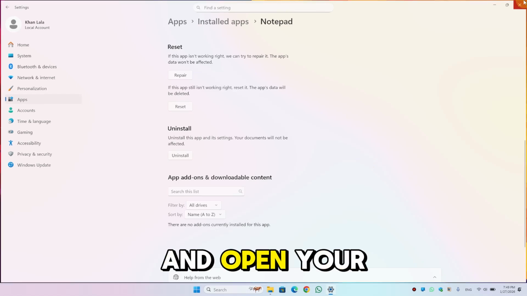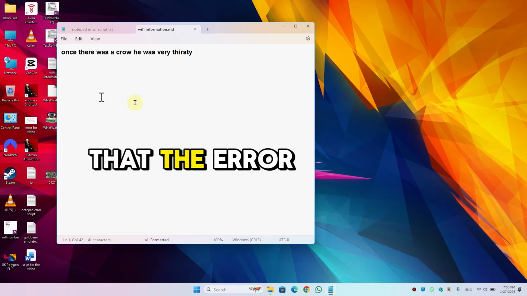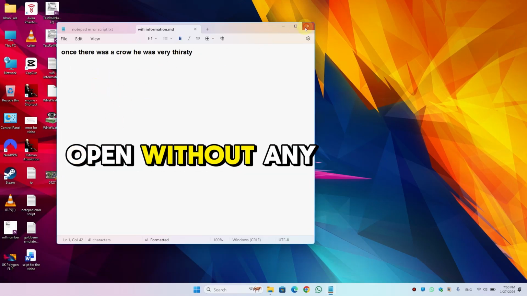Now go back and open your text file again. You will see that the error is fixed and the file opened without any problem.